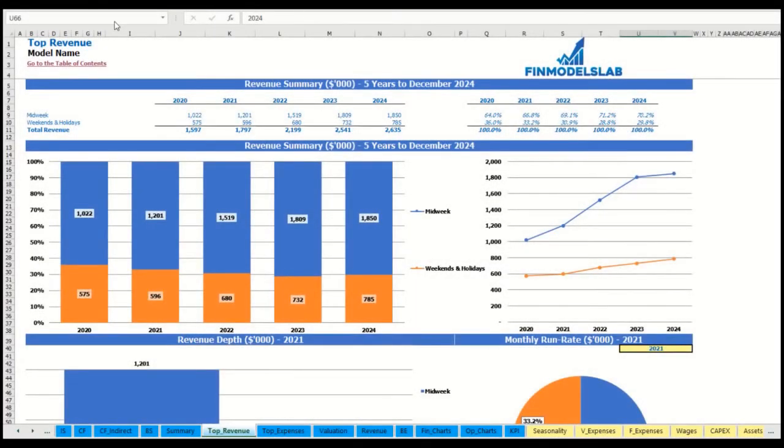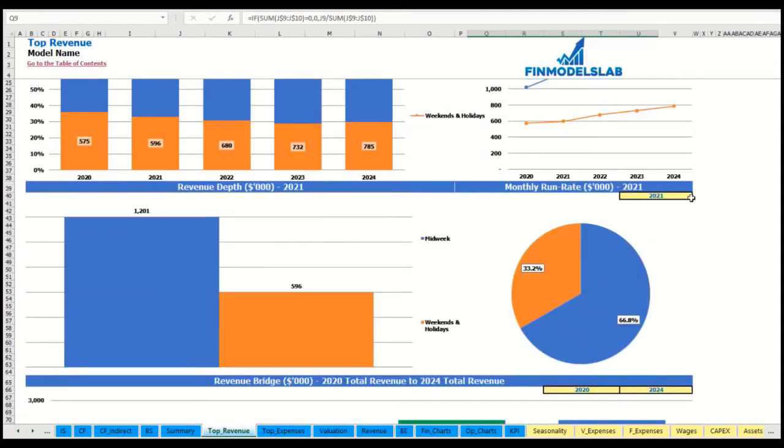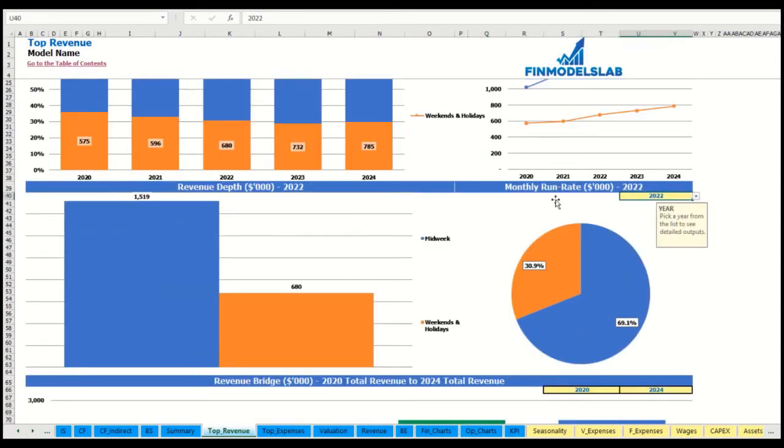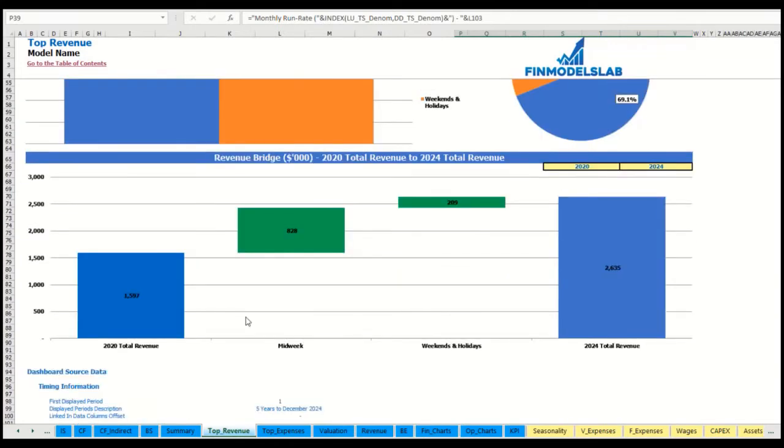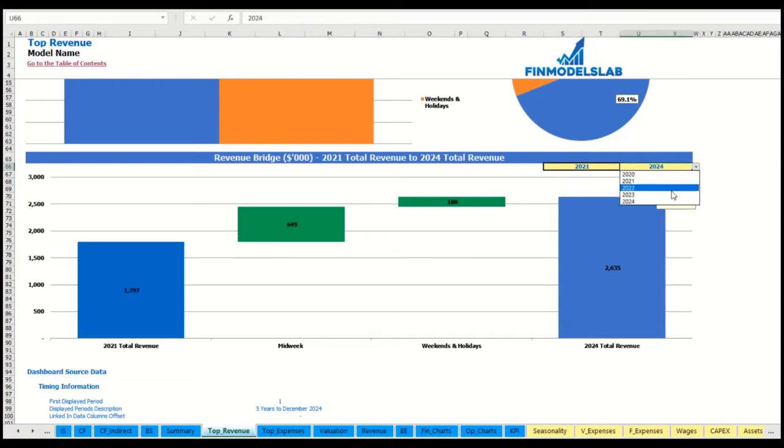You may see the revenue summary for the main revenue streams, broken down by years as absolute values and as a percentage breakdown. The same information is reported here on the charts. Also, you are able to select a specific year and see the monthly run rate and revenue depth for these revenue streams. At the bottom of the top revenue report, you may see the revenue bridge, with the total revenue for the starting year and for the ending year, which you may play with using these setups, and you may see the factors of growth of this revenue broken down by revenue streams.